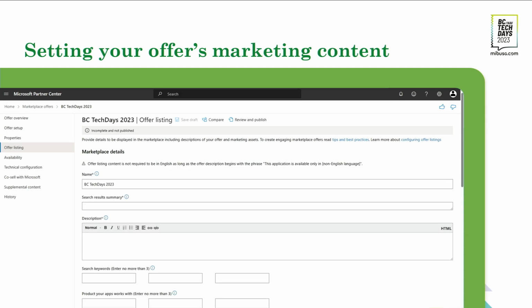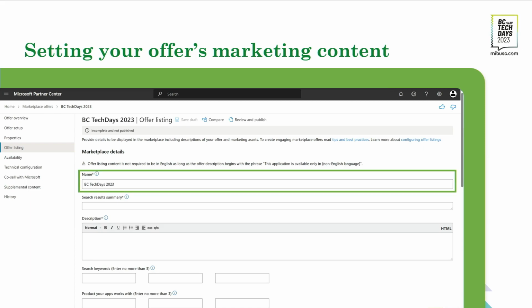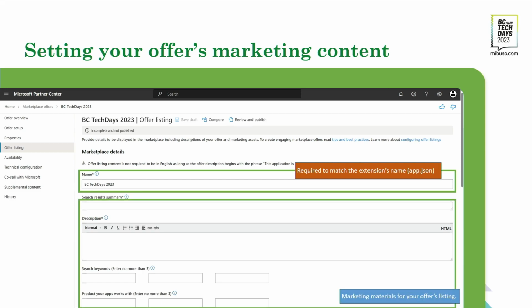If we move to the next tabs, you'll have all the marketing materials to set. The first one and pretty important one is the name. Again, that has to match the name of the extension that you're uploading in the marketplace. And you have also the ability to define some other marketing materials. Everything you're specifying there will be reviewed by some validation teams, and they have some advice that we're sharing with you today.